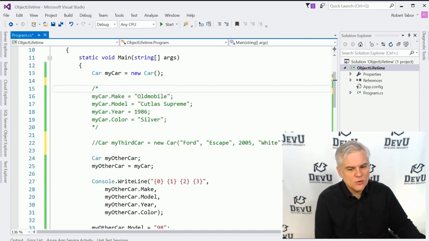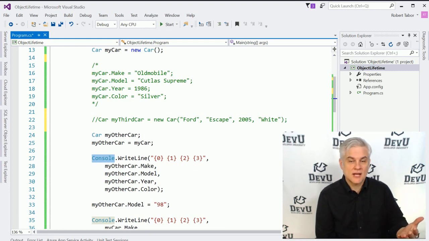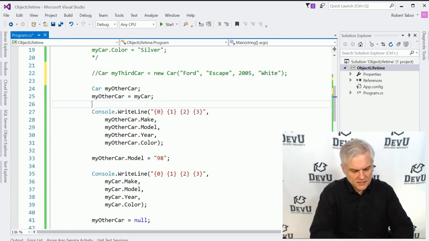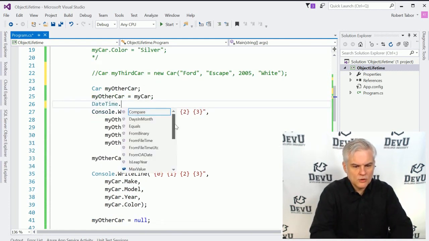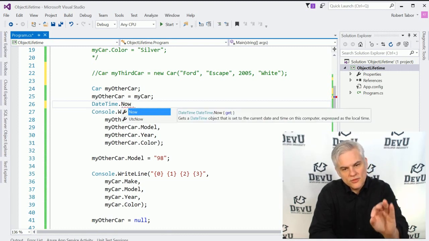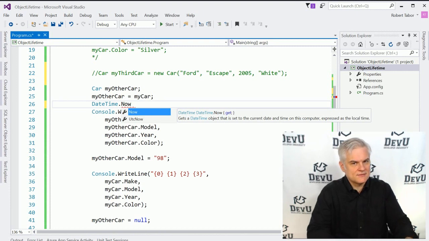So I want to ask a question. Did you ever notice that whenever we were working with the console window, we never had to create an instance of the console class in order to call its methods, right? And that, combined with the fact that whenever we wanted to work with DateTime, we could get to this moment in time by using the DateTime.Now property, but we never had to create an instance of DateTime.